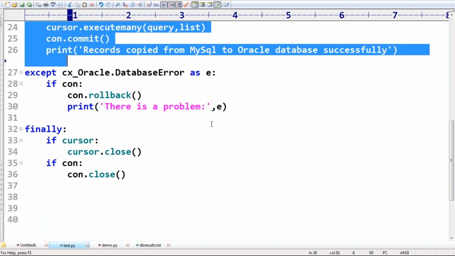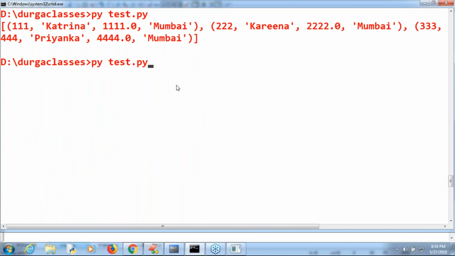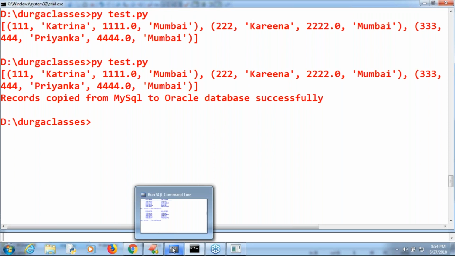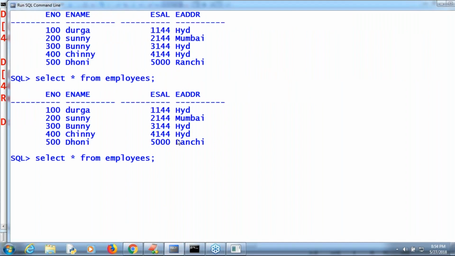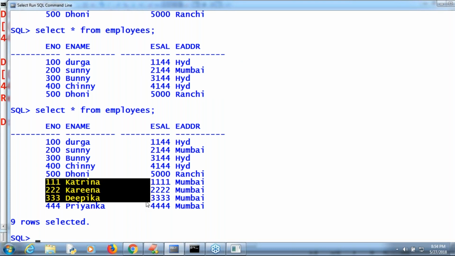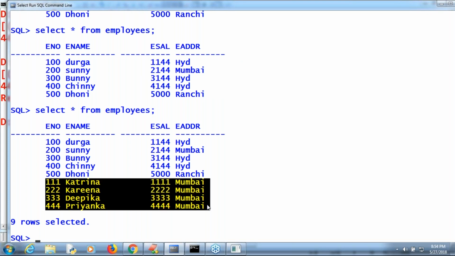Let me execute this code. If there is a mistake anywhere, I will definitely correct that. Don't worry about that. Wonderful. Records copied from MySQL to Oracle database successfully. Let me open the Oracle database. Earlier 5 employees were there. Now can you please cross check, sir? Yes, the remaining employees also came into the picture by default.